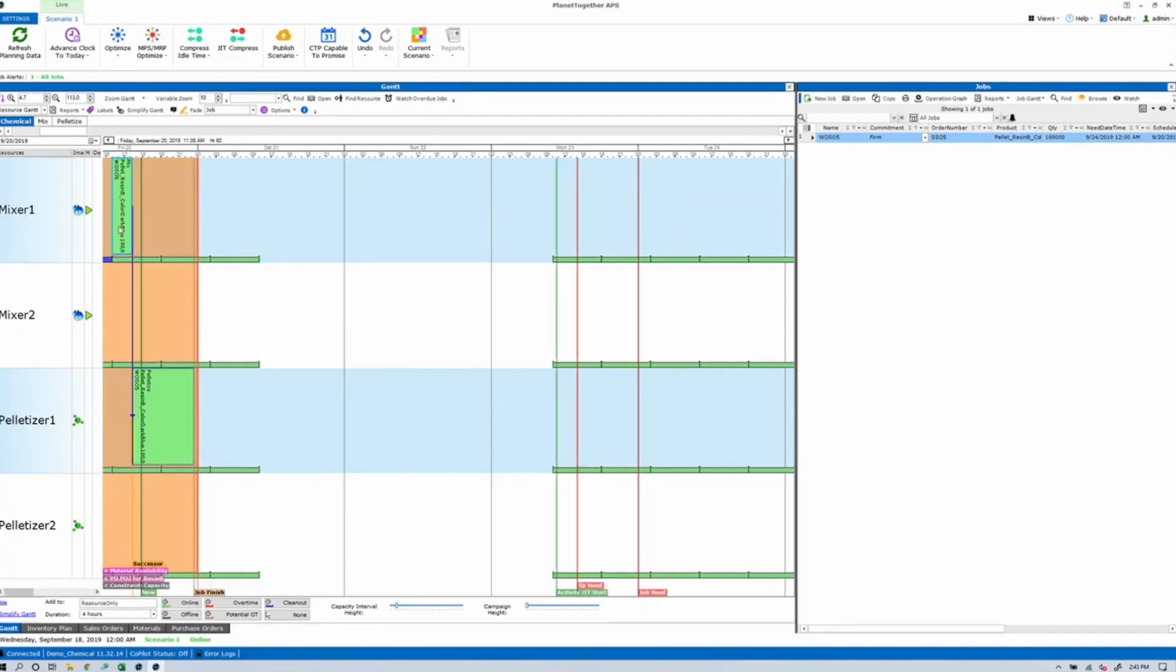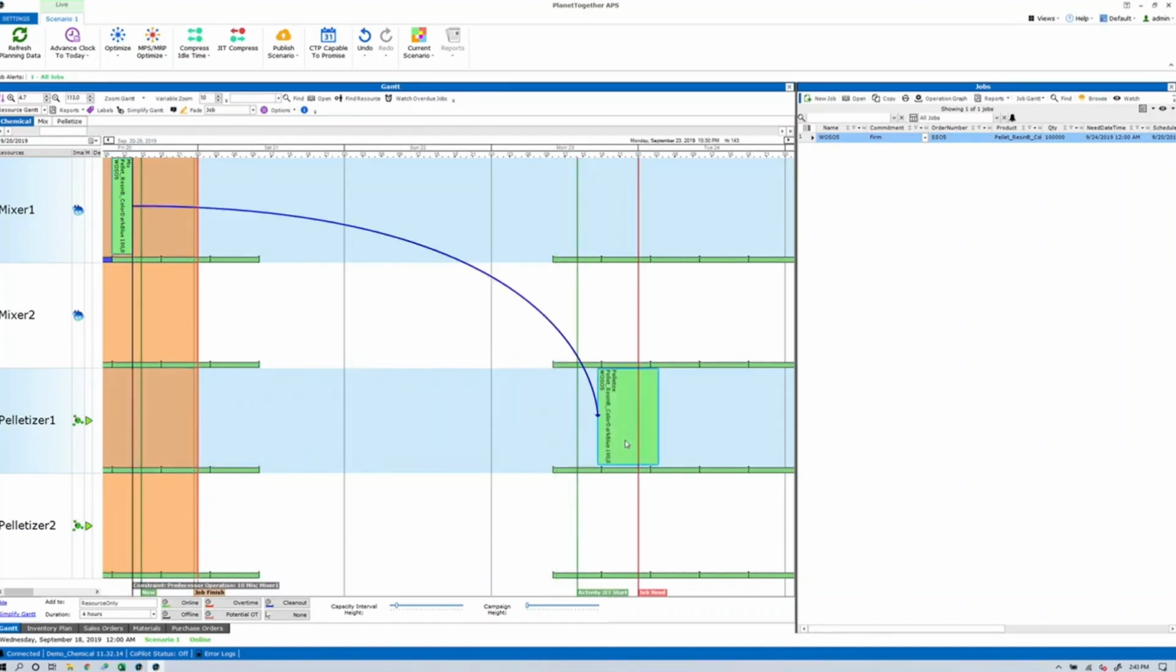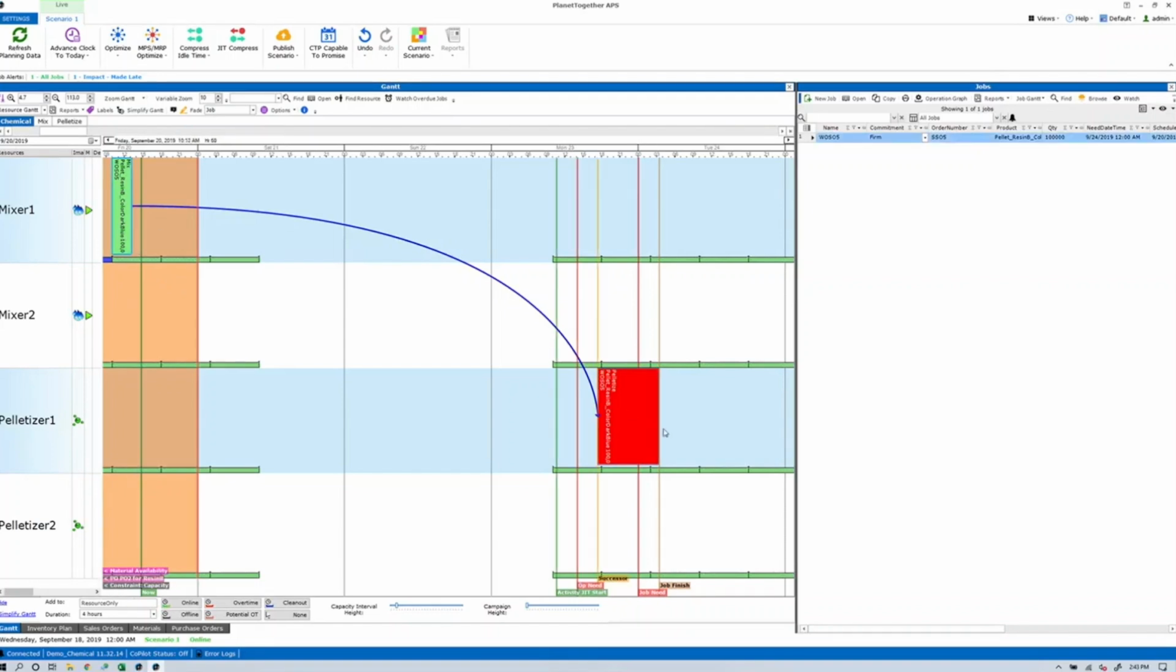So I know that this operation needs to be completed by then. If I click on my mixing op, Plant Together actually tells me, well, the mixing op needs to be completed by this other red line, the op need date. All right. So watch what happens here. If I move my pelletizer past this red line, it turns red. It's late. Okay. Pretty cool. Tells me it's late. No brainer there, right? Pretty simple. Watch what happens though and notice it's by operation. So my mixing operation is still on time, but my pelletizing operation is late.